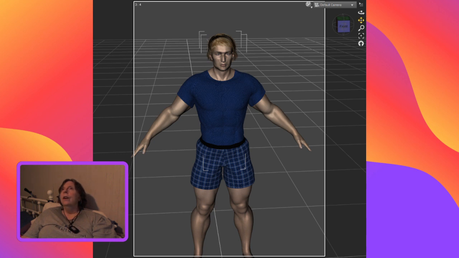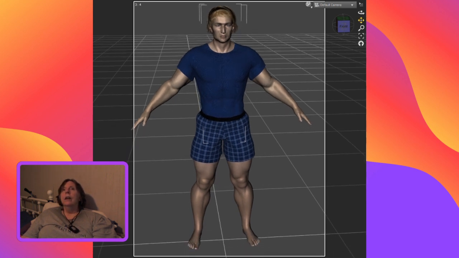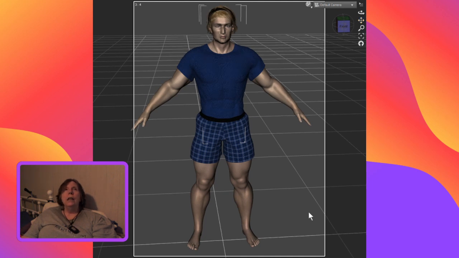Let's see. All right. He's ready for the beach. Let's see if we have any props of any sort. We don't. That's sad. Let's see if we can install some. All right, props. Let's see what we got.